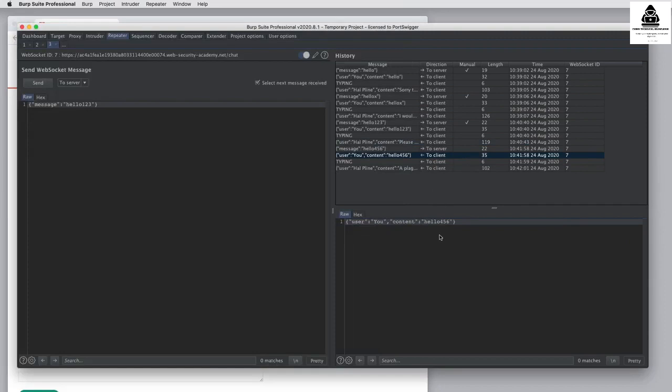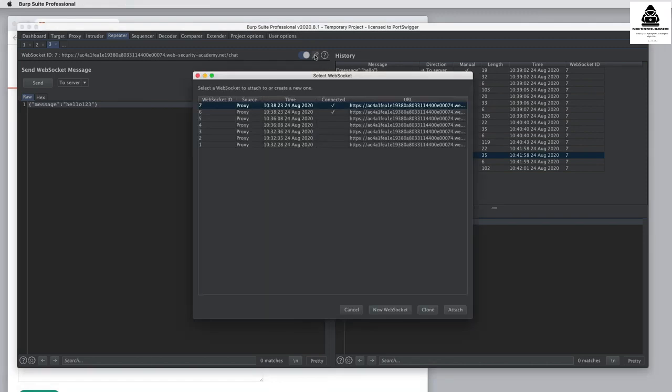You can also control the WebSocket connection in which messages are sent. If we click on this pencil icon at the top of the Repeater UI, here we can see a list of all of the WebSockets that have been created in this session of Burp, which tool in Burp created them, and whether they're still open. You can select any open connection and click Attach to attach to that connection. This can be useful if you've become disconnected.